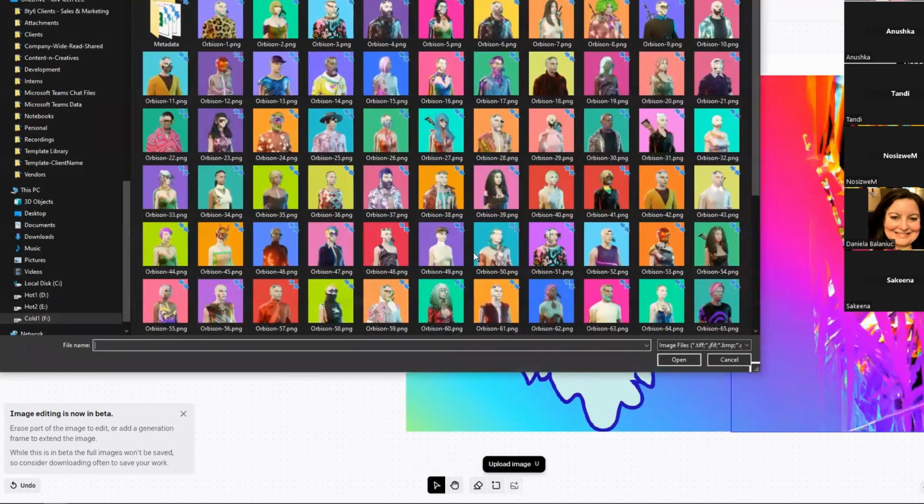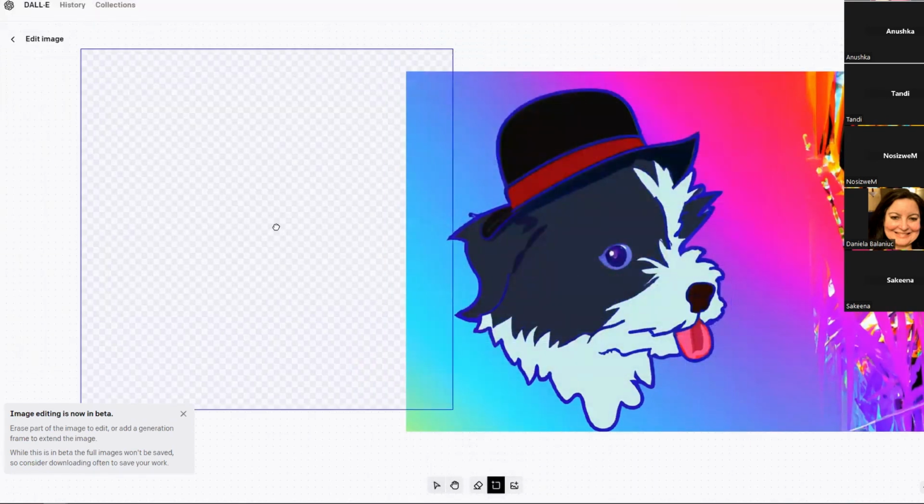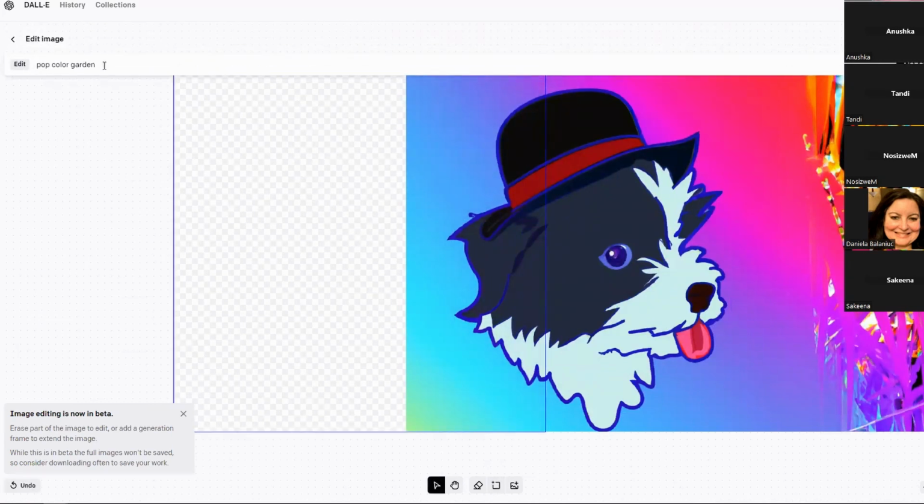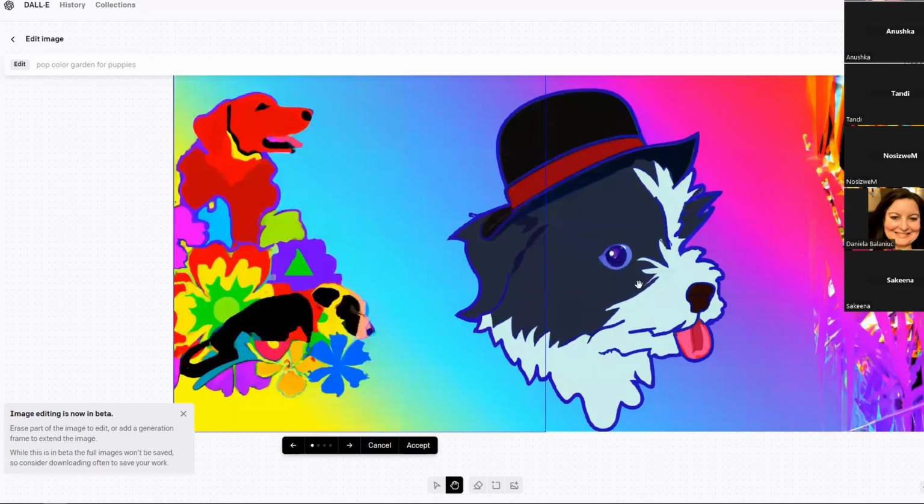But now I'll add another generation frame over here, right? And also overlap with this pop color garden for puppies. Okay, I'll do something like this, and let's just see what comes up. And you can also just overlap with as much of the image as you want, but you wouldn't have a lot being generated in that case, because the image overlap would take up a lot of the space. So here you can see you actually have puppies, but it also did a good job of just extending this image and blending it over.